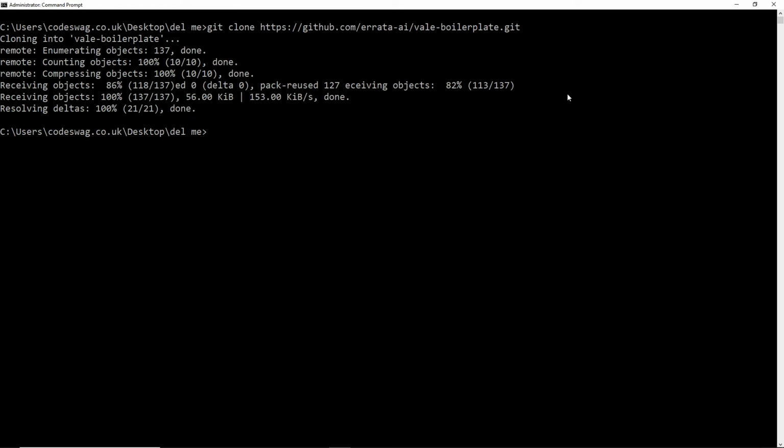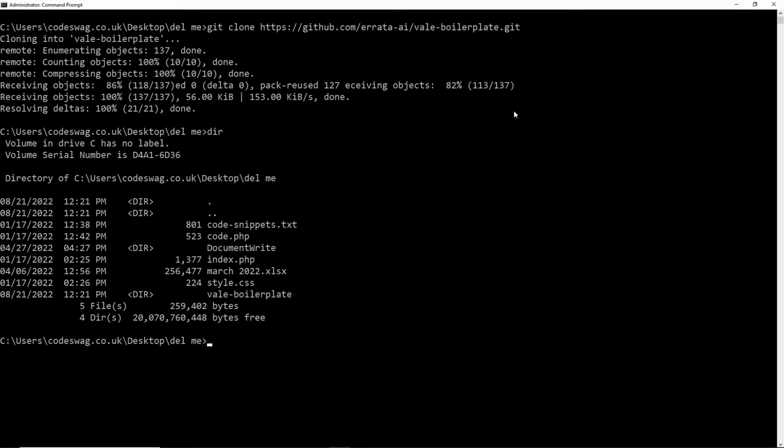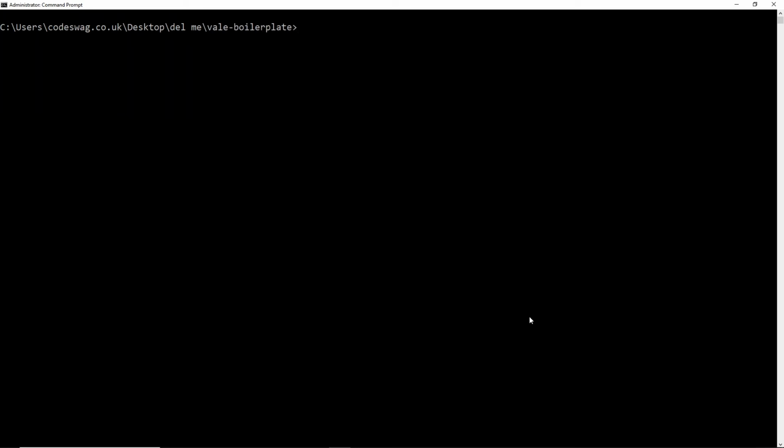Okay, that's going to create a new folder, which you can see if you type dir. This is the new folder that we've created. So let's change directory into that new folder, clear the screen, and we want to type in the command vale, and we want Vale to access the readme.md file.